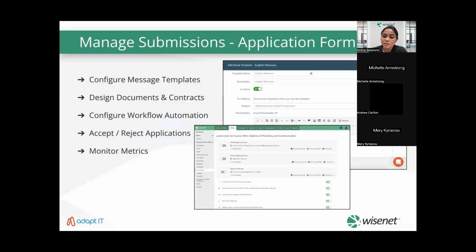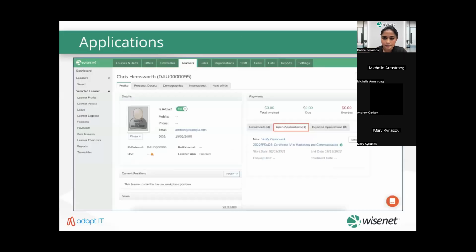You can manage your submissions. So once they've come into the system, you can still use our learn cycles to kind of send them confirmation of enrollments or further information or tasks for your internal staff members to run any letters and other things.